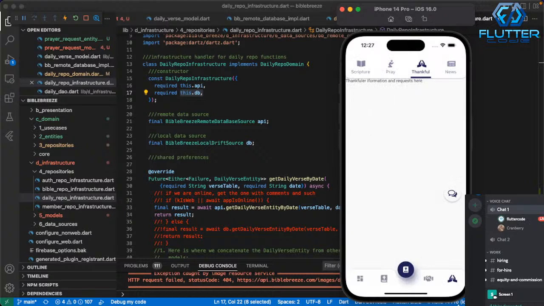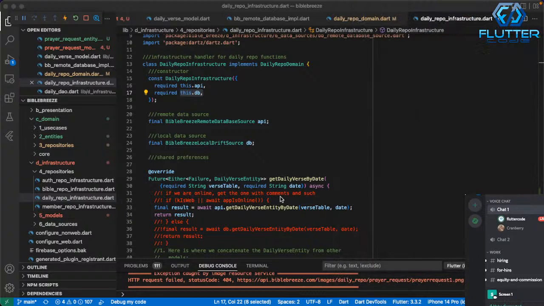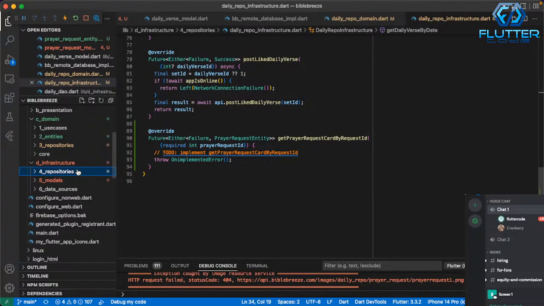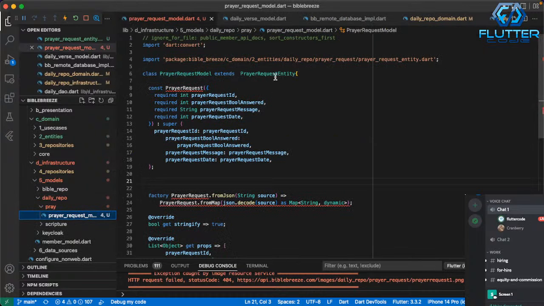I'm trying to get back. Let's just click here. All right. So now we implemented it here. Now we can go, yeah, I skipped all of that. Now we can go into our model, daily repo, prayer request model, extends prayer request entity.